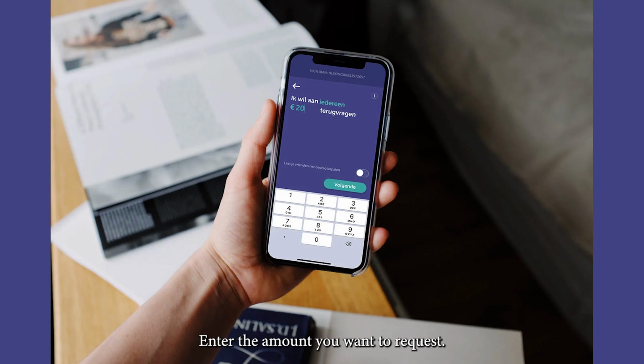Enter the amount you want to request, add a description for the payment, and optionally upload a photo or note. This helps your recipient know what the payment is for.